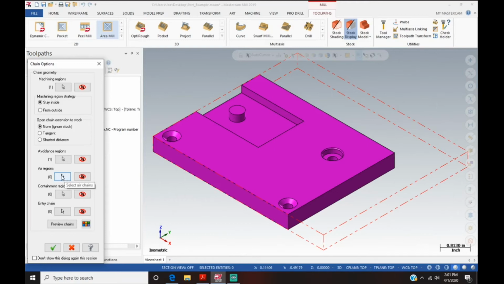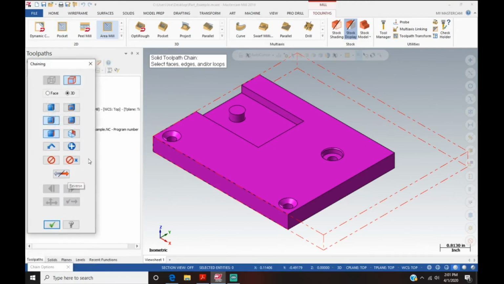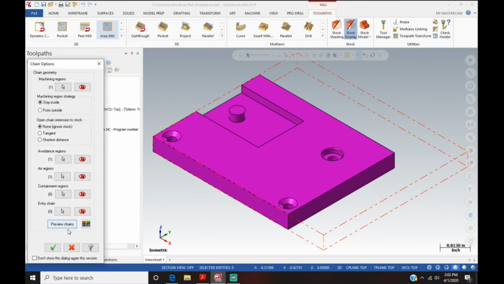So we can select this air region, and for this one we just want the edge. So we can unhighlight the other ones and we'll just select this edge right here. And we can change the direction on that and hit OK. Okay, we should be all set with our chains now, so we can click OK on that.